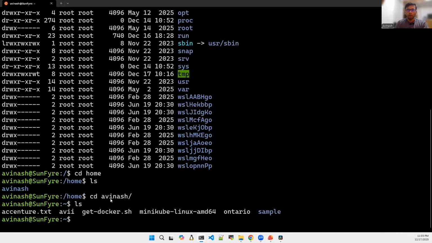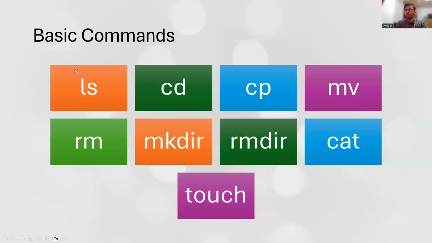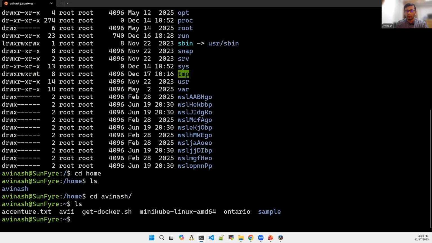The first command I told you about is ls. Let's quickly go through ls, cd, cp, mv, rm, mkdir, rmdir, cat and touch. All right, ls. Since I already typed it here, ls means list. It basically lists all the files and folders in that existing folder or directory.